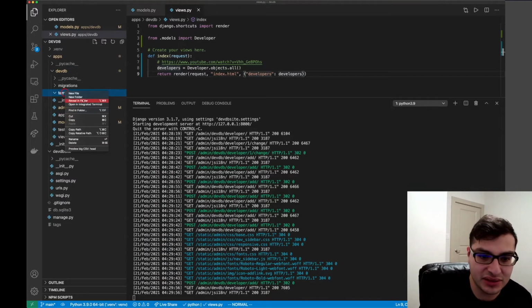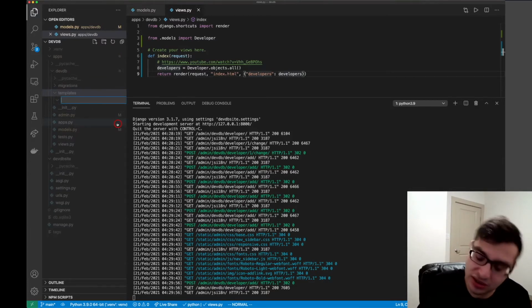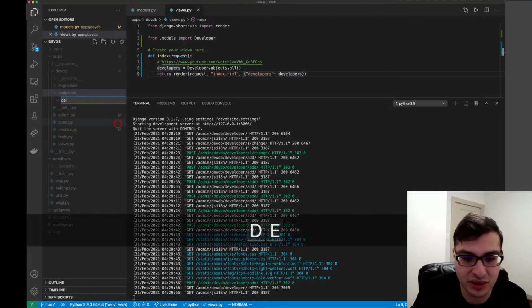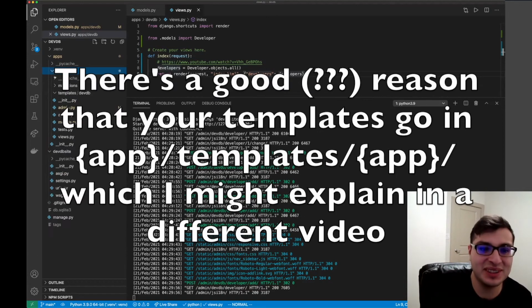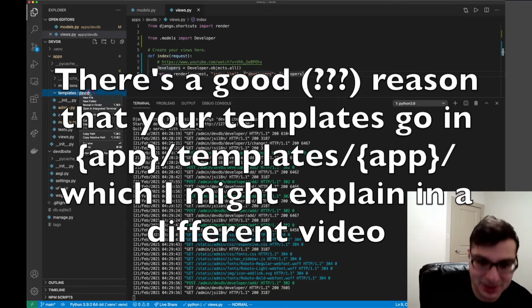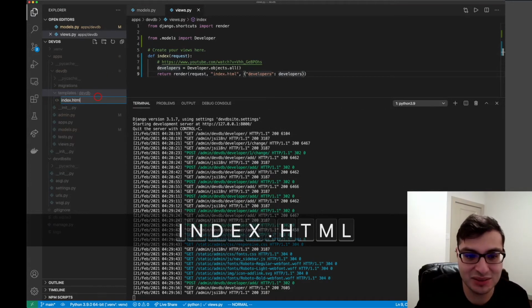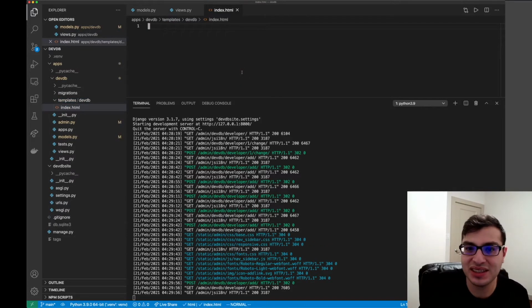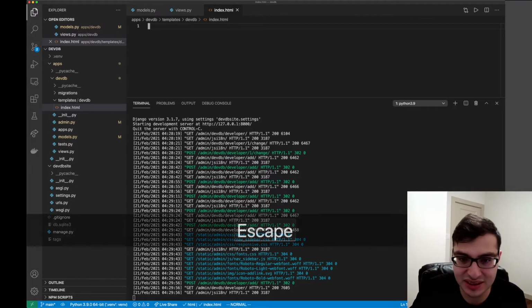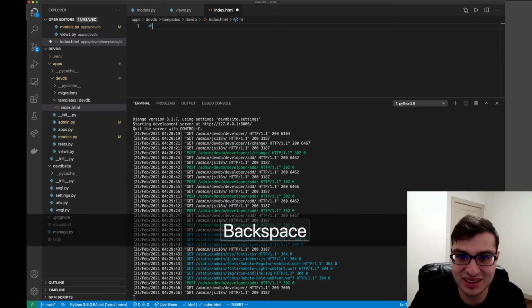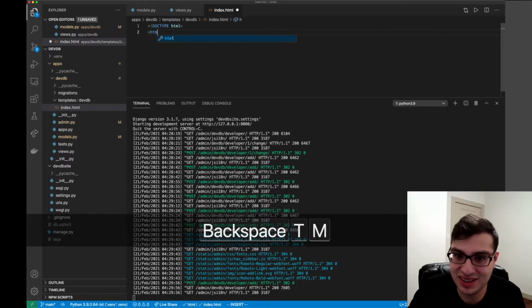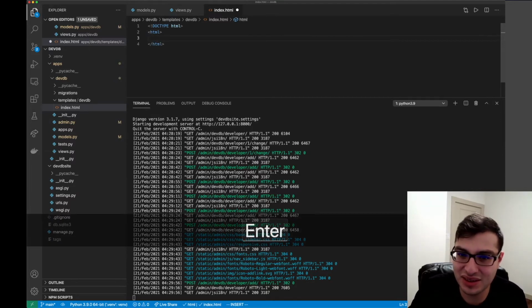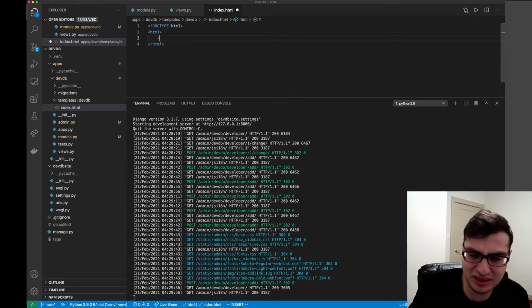The templates, for reasons that didn't make sense to me initially, but do make sense to me unfortunately now, need to be in the app's templates folder. New file, index.html. Oh, does this? Yeah. Oh my gosh. Okay. Can you tell that VS Code is not my normal editor?